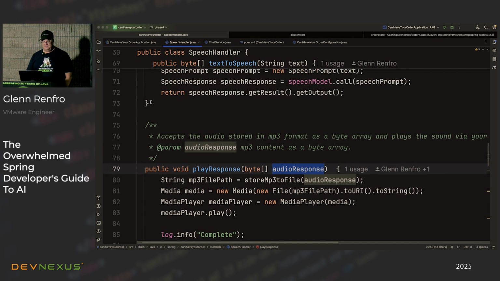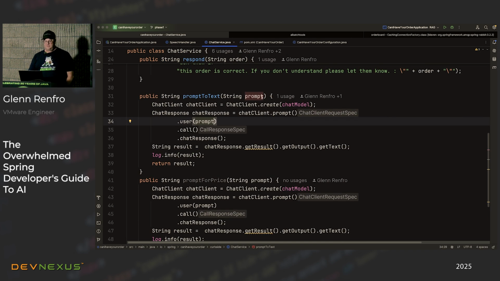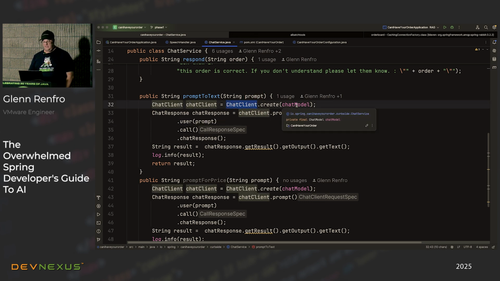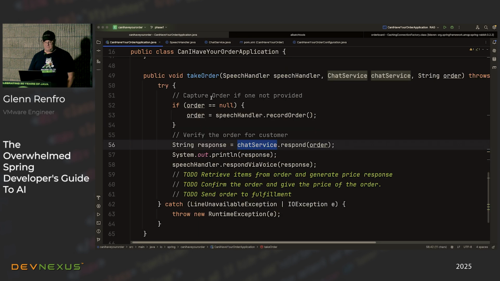The chat service, you probably saw this in the previous one, basically takes in a prompt. We used a chat client provided by Spring AI against the chat model that's auto-configured from Spring AI. And from that we pass in a prompt, call, chat response, and you've guessed it: get result, get output. But in this case, the output has multiple fields that we care about, and we say get text. So we now see that we fulfilled record, the response, and of course, get the response and play it back.